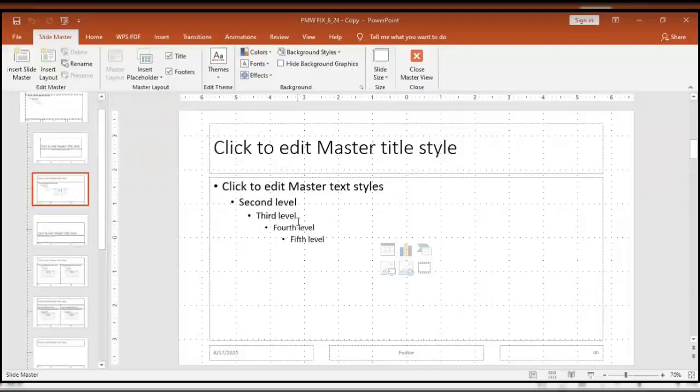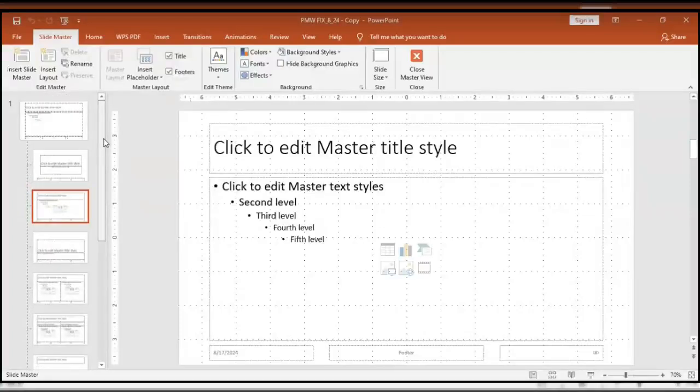We are now in the active section. So have you been able to get to this master slide? Yes, sir.